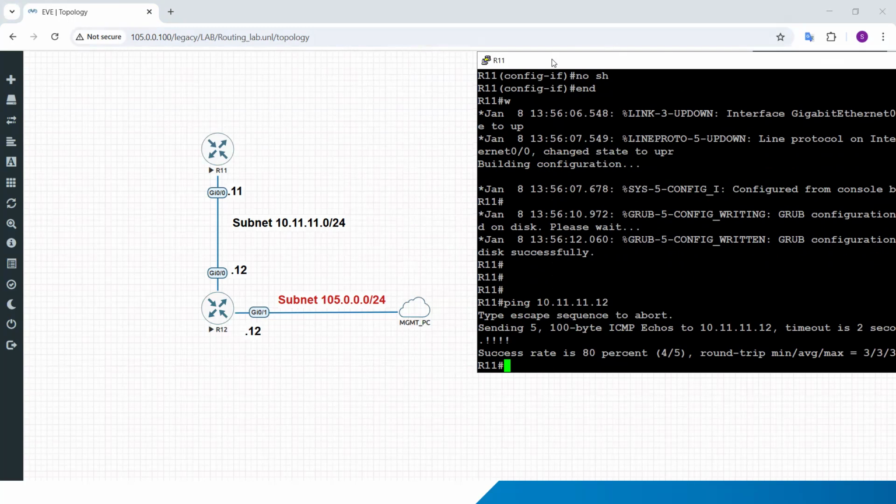So this is how you basically add the devices on the EVE-NG and configure the devices or connect your base PC with EVE-NG devices, right? So that's how you can create a small topology or big topology on EVE-NG.